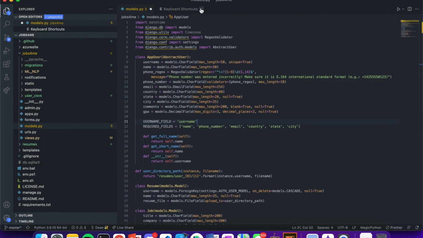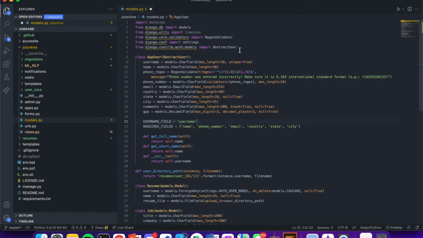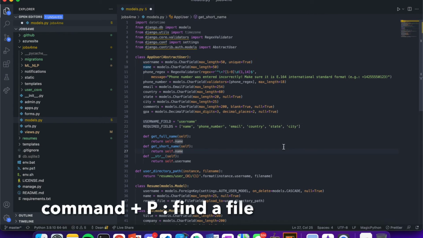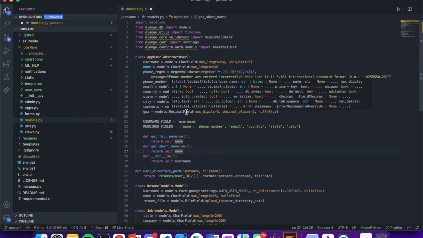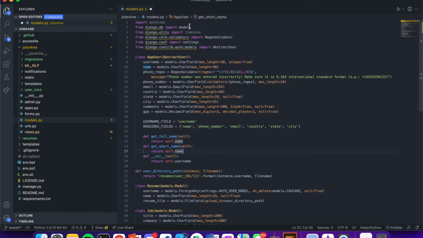So the first one is going to be finding files. You wanna know, how do you find a file? Well, it's gonna be Command P. And then we can look it up, models.py. Oh, it found models.py, and we're already in there, but once it finds something, you hit enter, and it will open up a new tab.